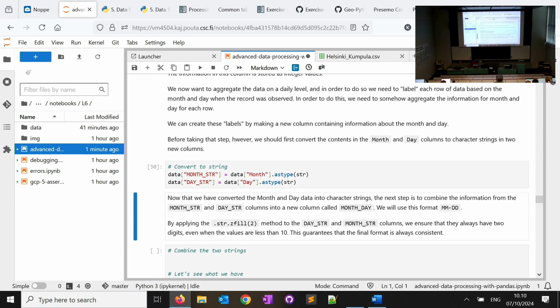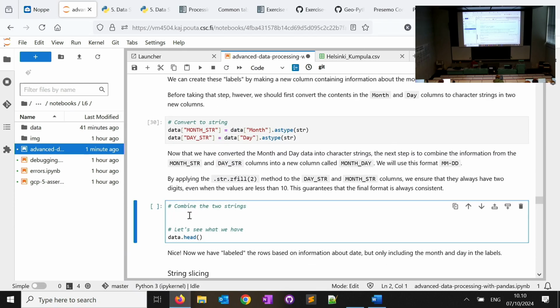But before I do the data.head, I still want to do something. I want to put these together to make it unique. I want to put the values in this format: mm-dd, so month dash day. Then it will be unique. I don't put the year because we only have data from summer 2024, so it doesn't help in any way. If you have data from three years, then of course to make unique days you also have to include the year. But since my data is only from one summer, I don't need to do that.